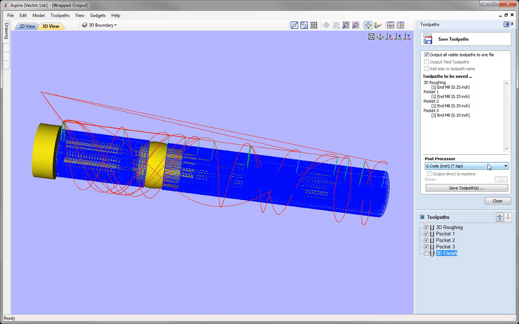Now it's very important to note that it has to be a post-processor that supports rotary moves. This is the stage where the software is going to take what are essentially 3-axis calculated toolpaths and convert them into rotary. The post-processor has to support rotary and needs to be set up so that it's configured correctly for what your rotary axis is.